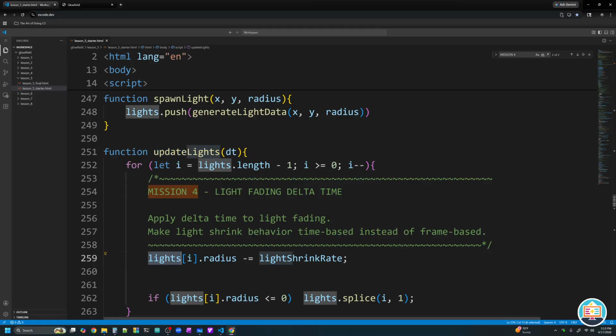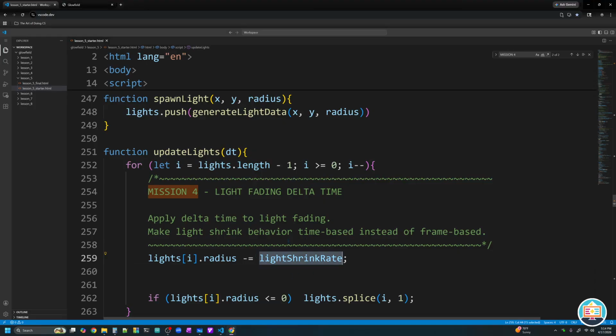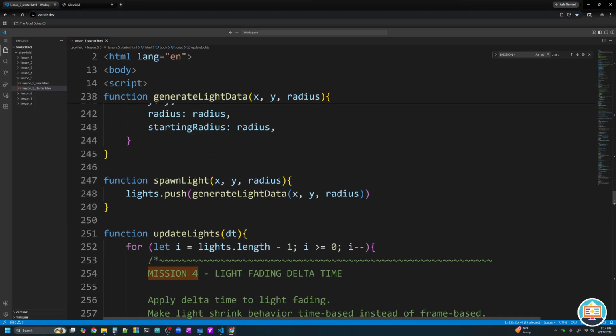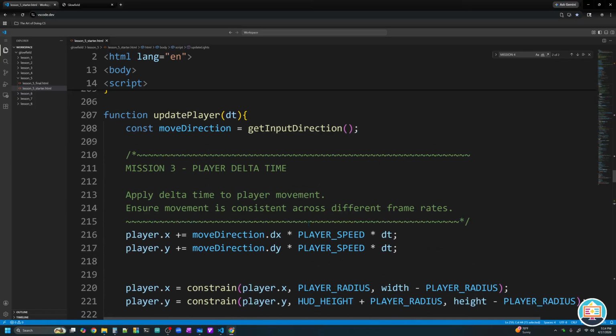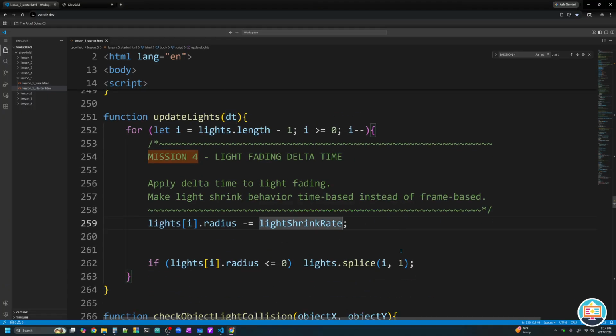All right, so we're targeting a specific light in our array, and we're targeting its radius, and we're subtracting off our light shrink rate. Okay, so not really sure what we need to do here. Let's think about this. So right now, we're subtracting off light shrink rate. So this is sort of like a speed. And we saw in our previous mission, we took a speed and we multiplied it by a time. So we have dt. Let's multiply by dt and let's see what happens.